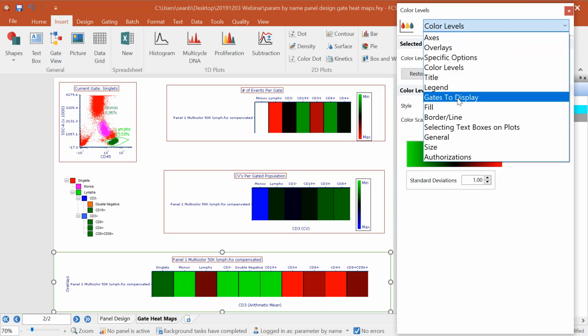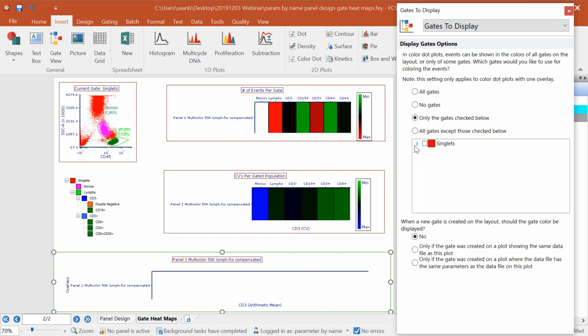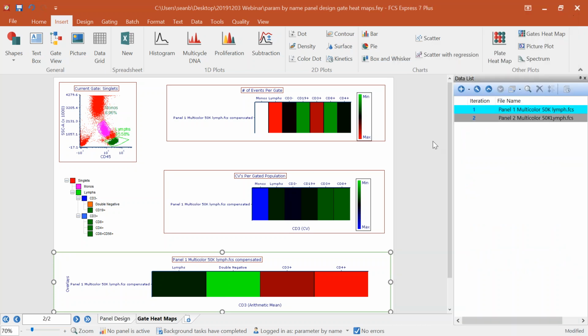Now additionally, you may not want to compare all gates. In the top plots here, you can see we've picked and chosen a few gates. So in the gates to display section, you can pick and choose which gated populations you'd like to visualize in this array. FCS Express will pop them into the gates heat map, and you'll be able to work with these. Now, again, we're talking about this in the context of comparing panels, so not just comparing gated populations within one sample.